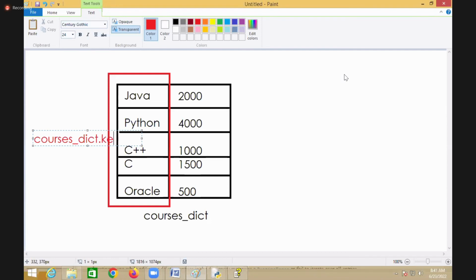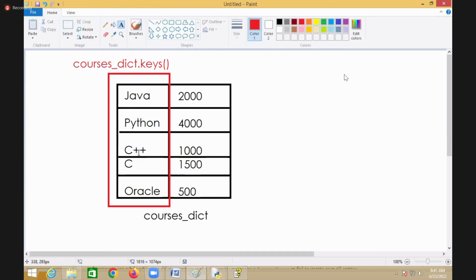Now the courses dictionary dot keys method returns which one? It will return the dictionary keys. Now how many keys are there? Java, Python, C++, C and Oracle.